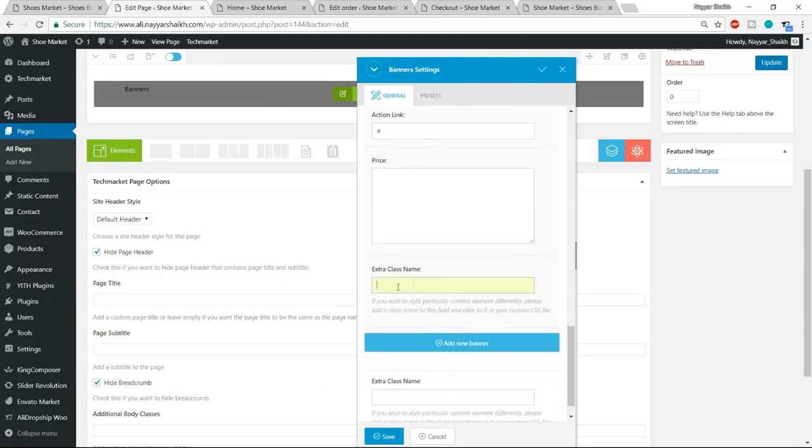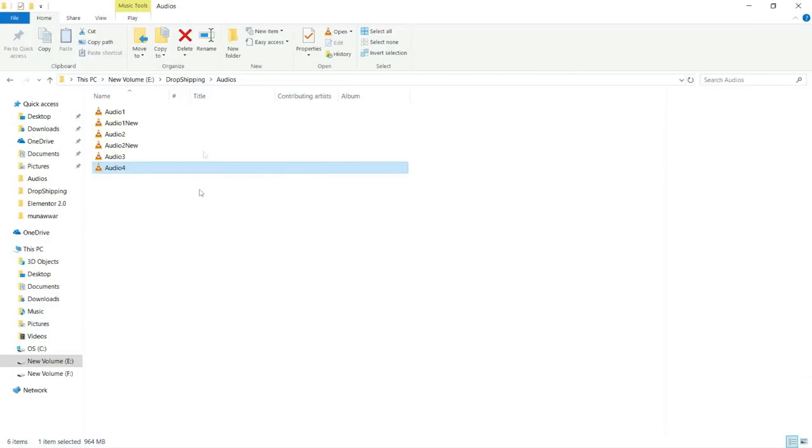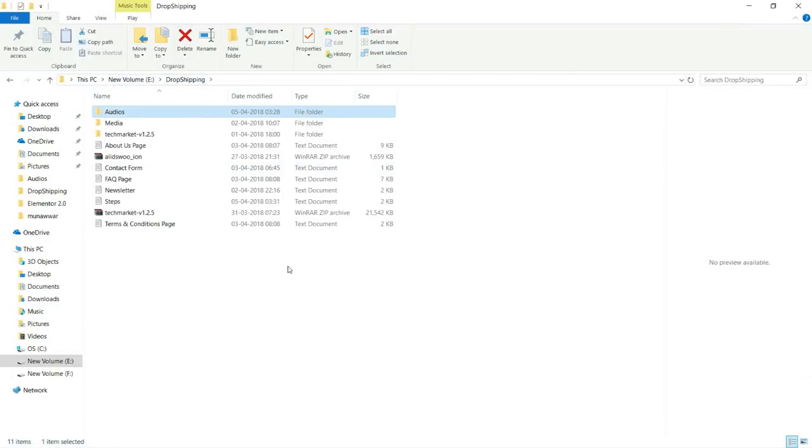Okay, now here under the extra class name, you have to type in something. So I have simplified your work. What I have done is I am providing you one file. If you see, this file is also available in the video description below. You will see this file along with the images file. Okay, so the file name is steps. Here, this is the file.